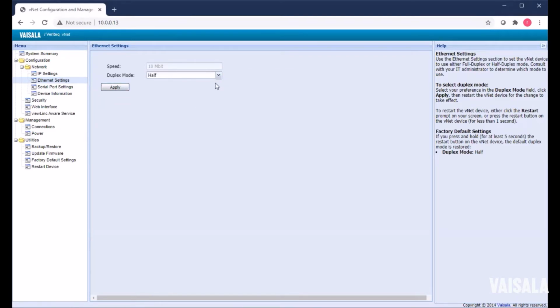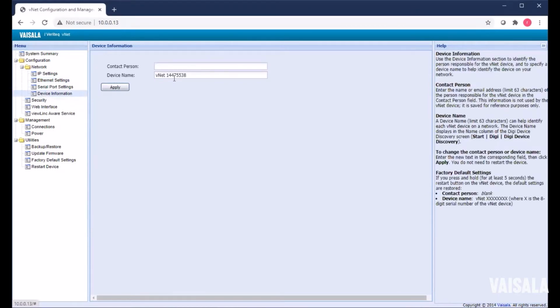So that's an IT requirement, that your switch support either half duplex or full duplex. By default, the unit's going to be configured for half duplex. And device name, if you want to change the name of the device, you can. Not that the device name here is of any particular use when it comes to ViewLink, but you can actually put a name to this device. By default, it's going to be VNet and the serial number. So you can go in here and edit this if you want to.